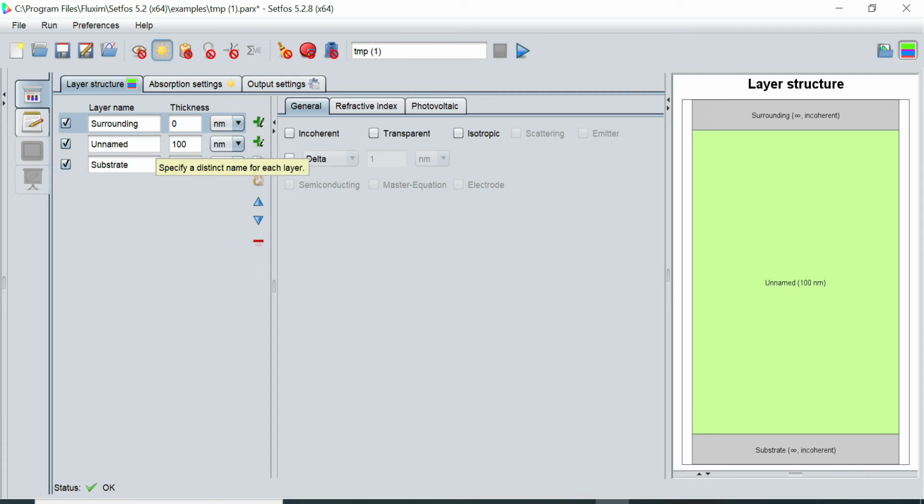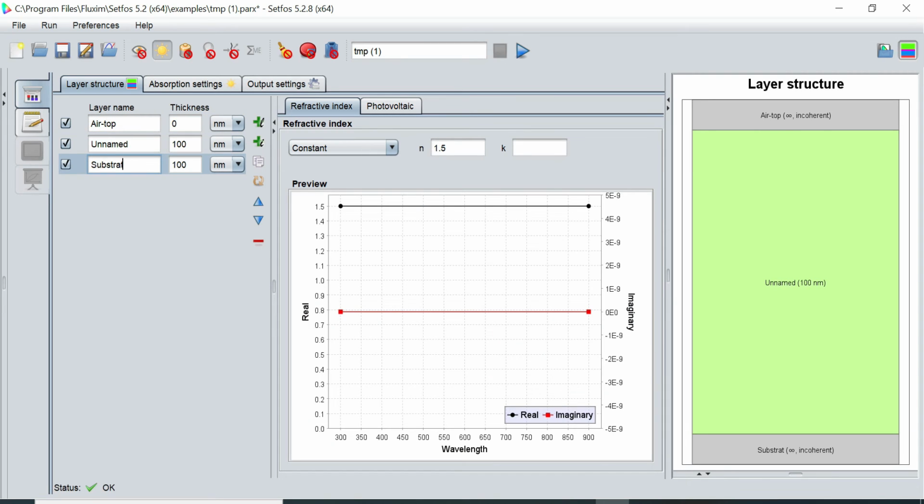Now the solar cell is surrounded by air. Therefore I will rename the top and bottom layer, and I can define the name of my top layer, that is called air top, and on the bottom side I can define air bottom. And 2 layers should not have the same name. Identical layer names are not allowed.